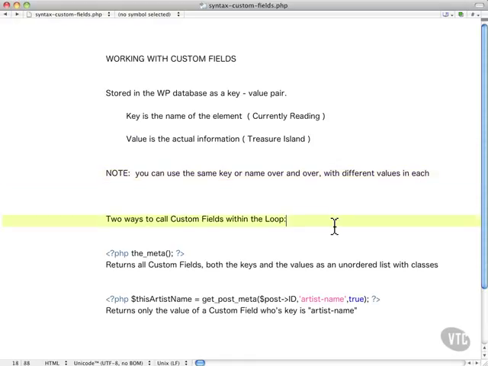That's possible to do. Now how do you call these custom fields? How do you access them within the loop? Well, there are two ways. One is the meta. Now the only thing is here, this actually displays all the custom fields all at one time.